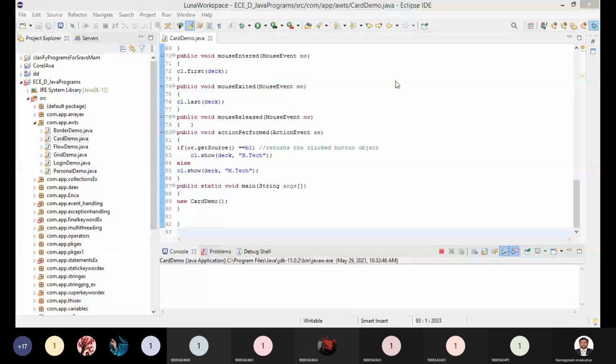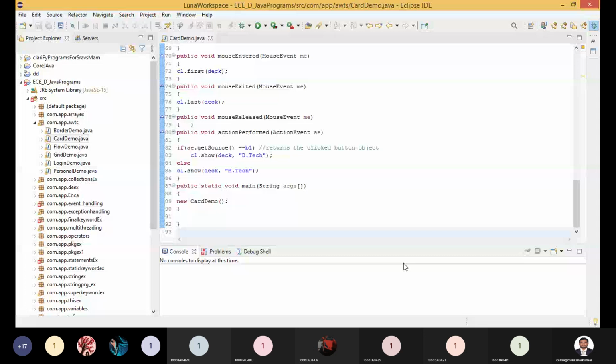That's all about this program. Okay, all right, we can close from here. If you directly close here, you will get the hanging problem. So you should close from the console. You can clear the terminate, click on terminate, and you can clear here. Okay, that's all about card layout.